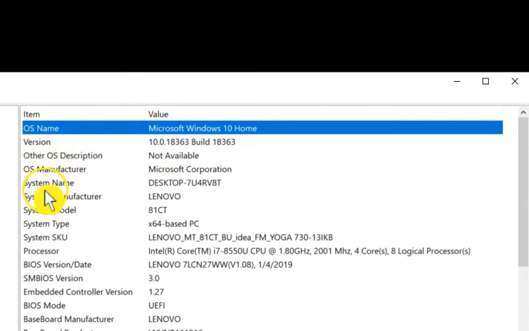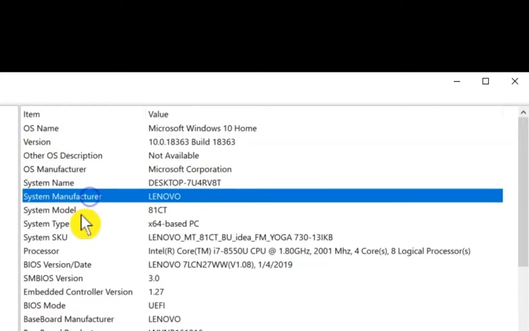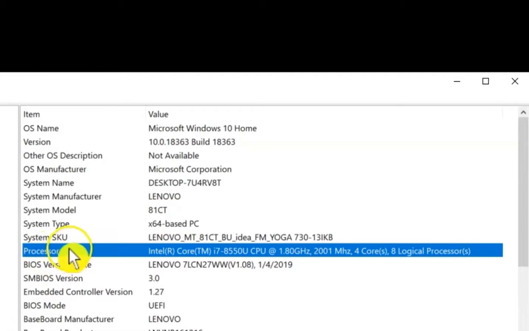The next thing is I have my system name, this is my computer name. It tells me the manufacturer, and then it tells me the system type. System type is x64 based PC, so that tells me that I have a 64-bit system. And then I go down to the processor. I can click on that, it highlights it blue, and it tells me that I have an Intel Core i7 8550U CPU at 1.8 gigahertz and 4-core 8-logical processor.